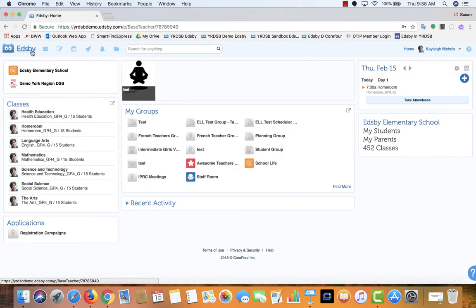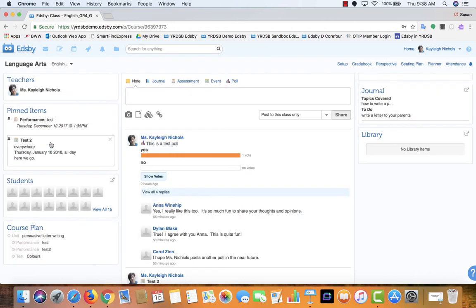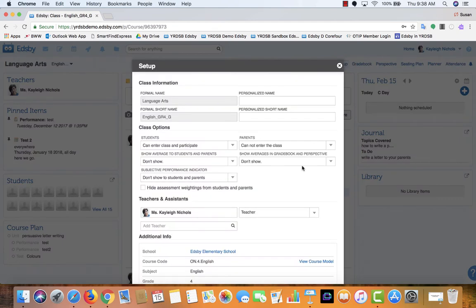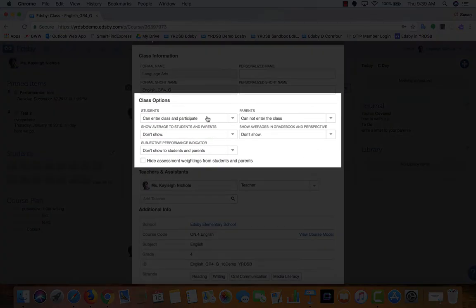To do this, from the Edsby homepage, select a class you want to manage the settings for. Navigate to the Setup tab. Adjust participant settings under Class Options.